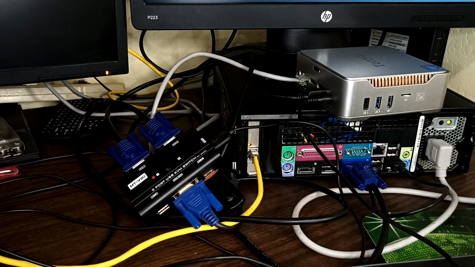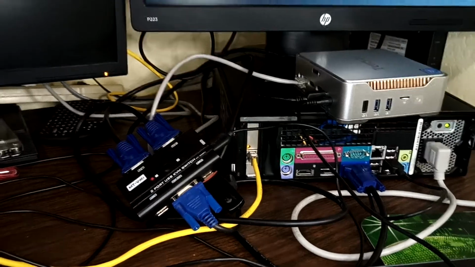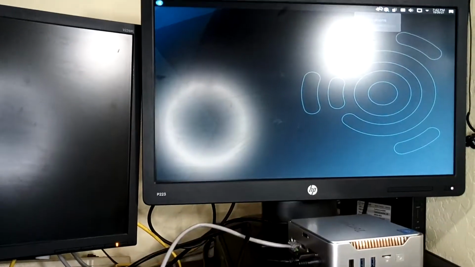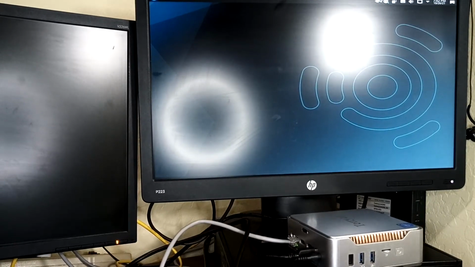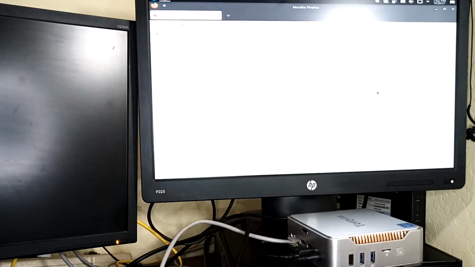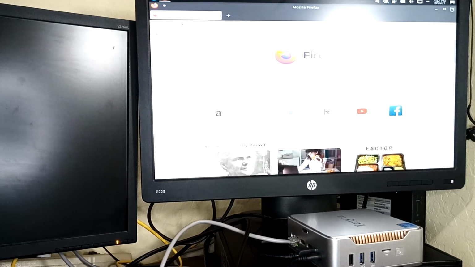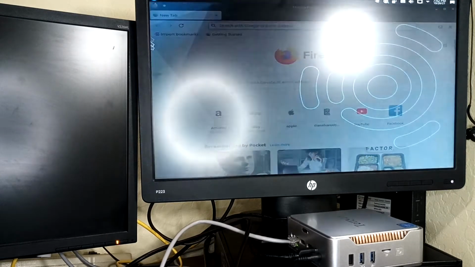Here's the mouse. Let's go back to the screen here. Move that up just a little bit. And so here's the screen. Using the mouse now, let's launch Firefox. And Firefox comes up using the mouse, no problem.